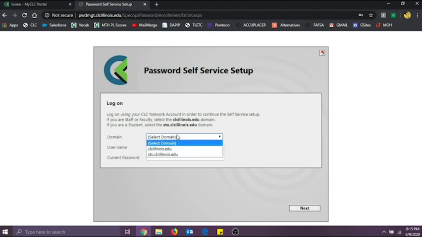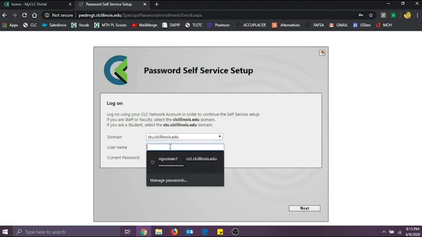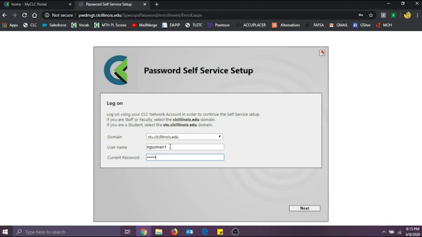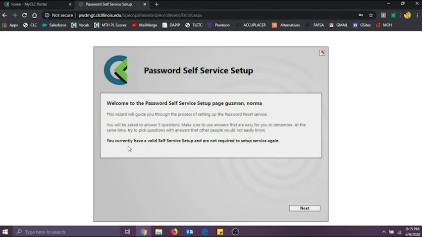We're going to go ahead and select the domain stu.clcillinois.edu. We're going to go ahead and put the username again and the password you just created. And then go ahead and click Next. The web page in front of us is going to let us know that we will be using a wizard that will guide us through the process of setting up the password reset service. We will be asked to answer 3 questions. Again, please make sure that your answers are easy to remember, but not too easy that anybody can figure out your answers. Let's go ahead and click Next.